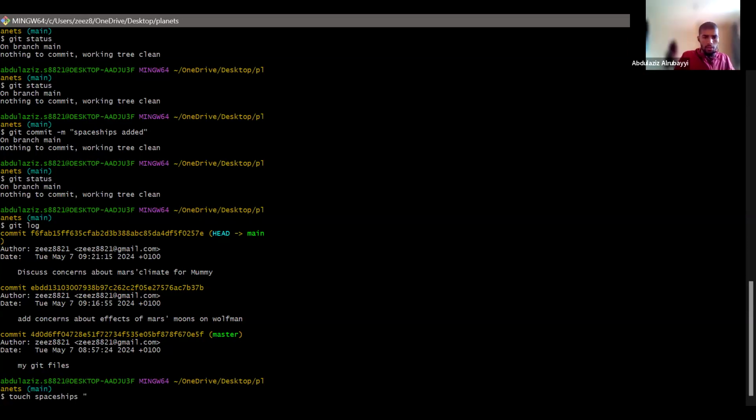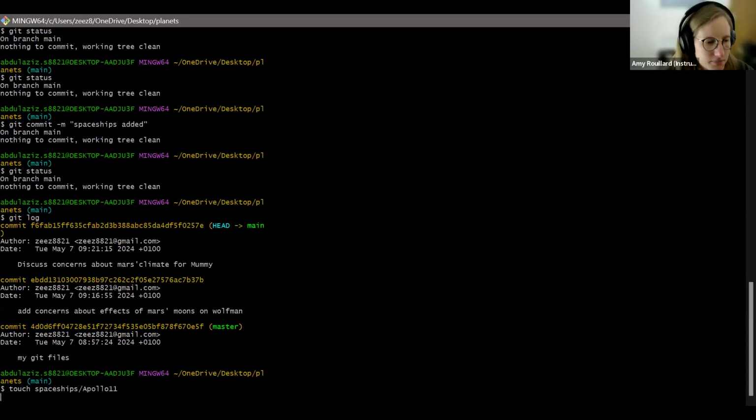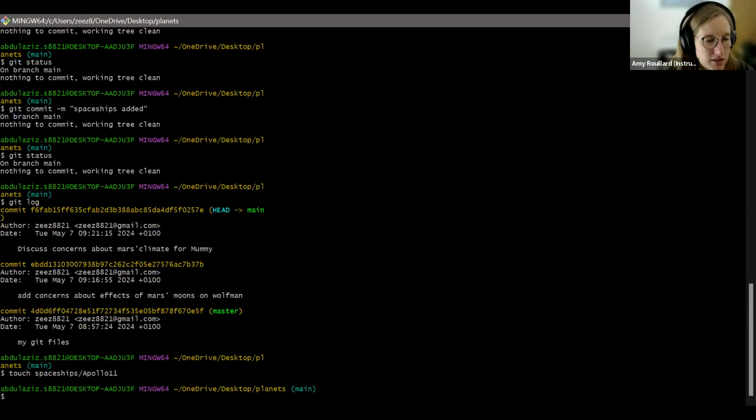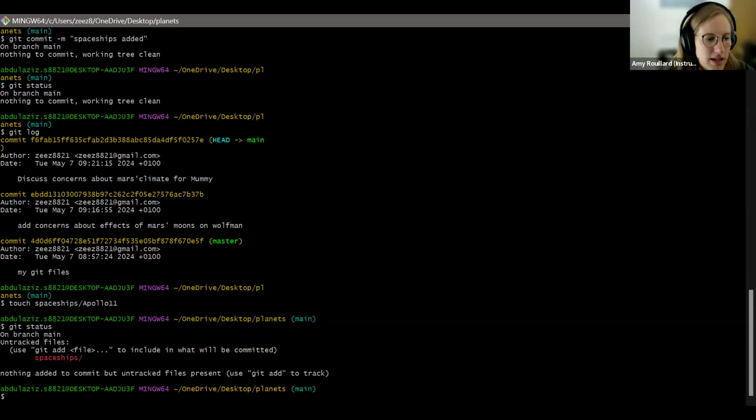So how do we write it? Spaceships / and then the name of the file that we're going to create. Say Apollo 11. Yeah, that's it. Enter. Now if you run git status, it should recognize something. So now you see the difference between this and what was going on above. Now you're able to add these changes.